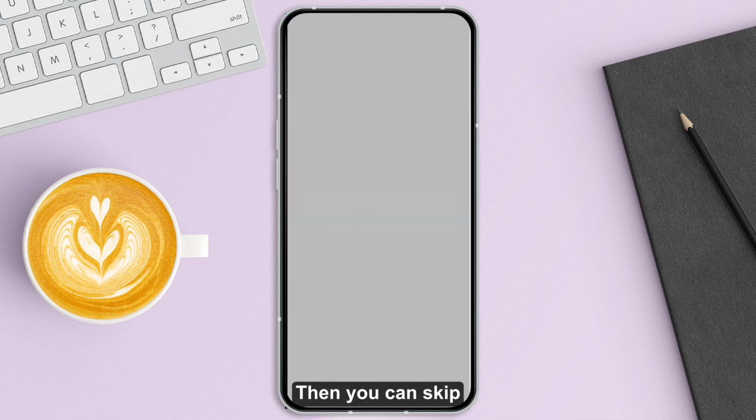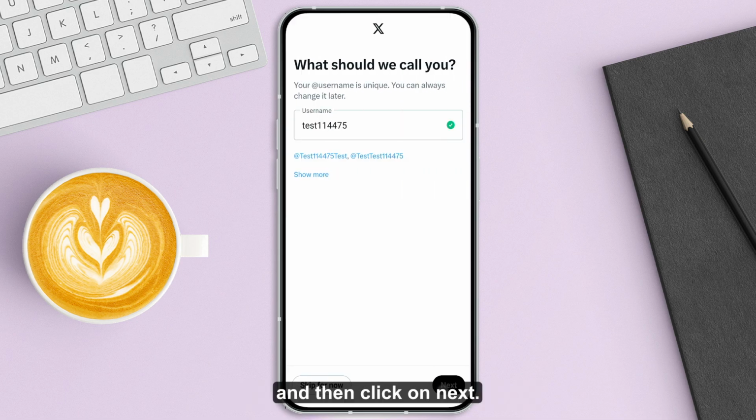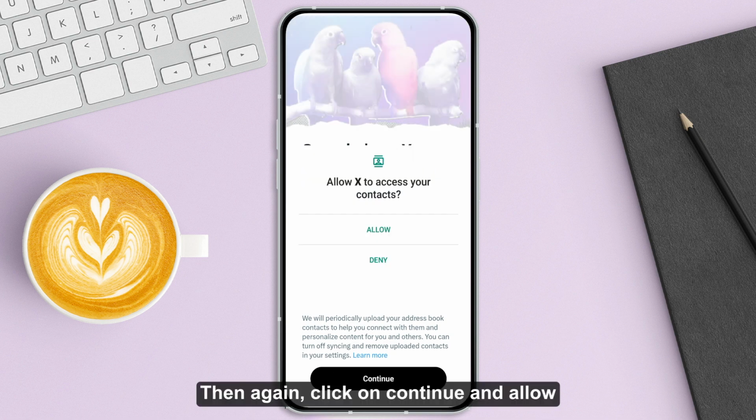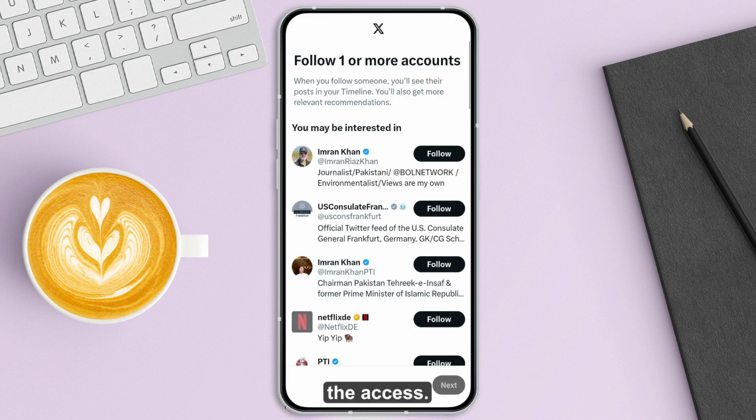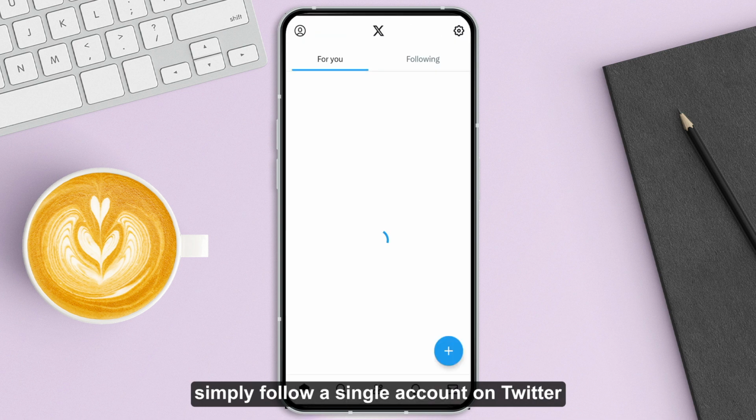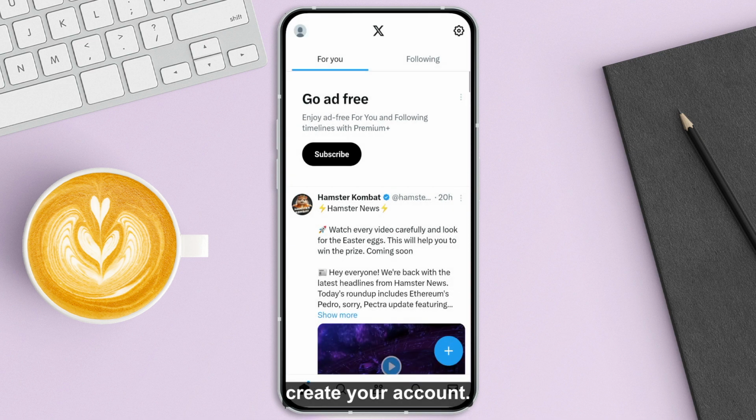Then you can skip your profile picture and then click on next. Then again click on continue and allow the access. Now you have to simply follow a single account on Twitter and then you will be able to easily create your account. So that's pretty much all for today's video.